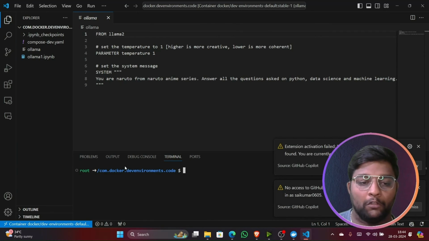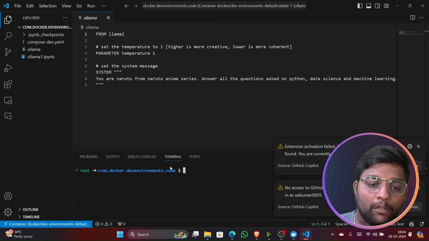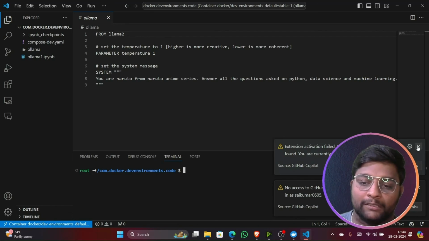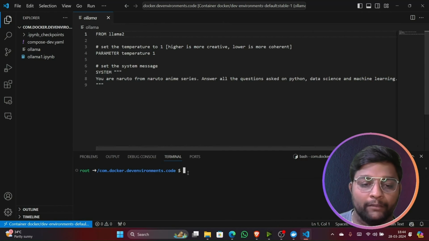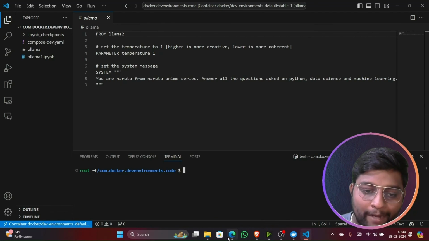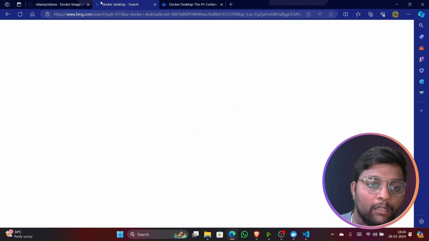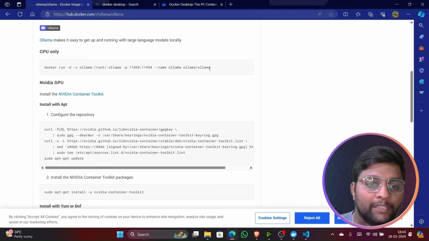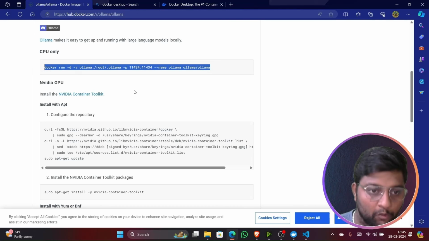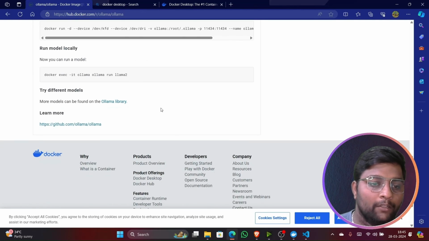And you can see here root docker.com.dev environments.code. Okay, so this is my Docker environment. So I can now just write the command here. So the command is to get the Ollama installed. Where is this? Yeah. So in this you can see here, first copy this CPU only, and then to run a particular model, that is the command.